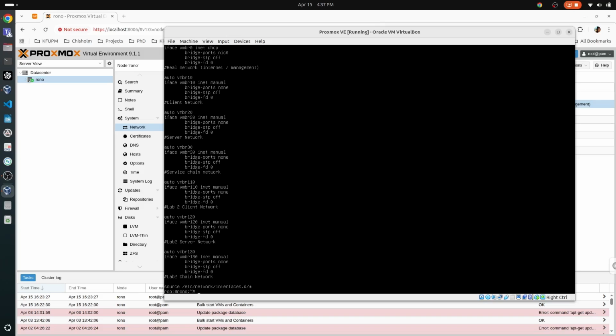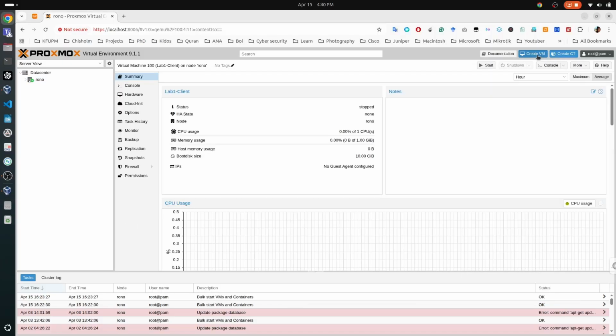If not, you come to this prompt and then sudo nano and then change the network interfaces like this, if you get stuck with the applied configuration. After that, we're now going to create the VMs.